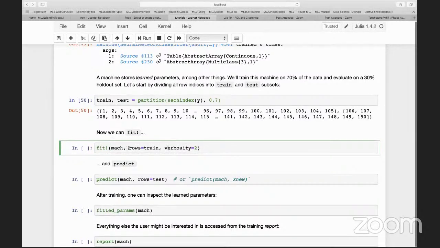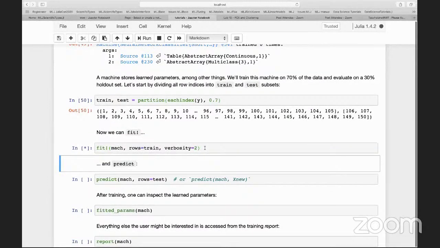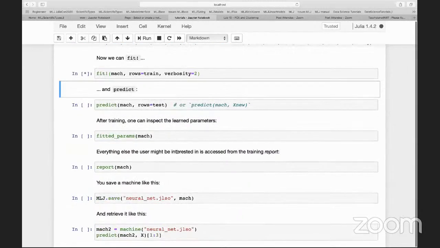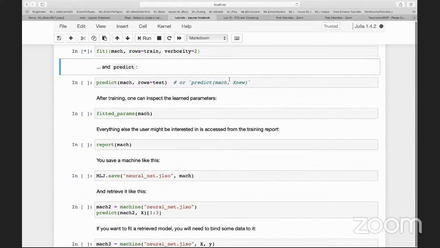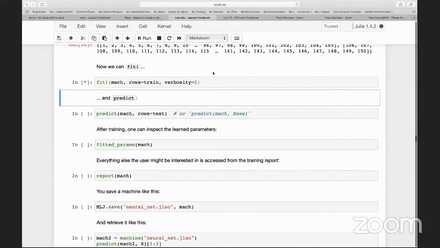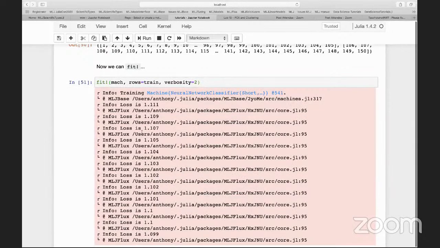So now we fit the machine and we specify which rows we want to train it on. And in this case, I'm going to turn the verbosity on so that you can see some detail. Normally you're probably not going to bother. Oh, this is taking a little while because probably we're loading Flux now, which is one of those packages that takes a little while. Okay, so there we go.